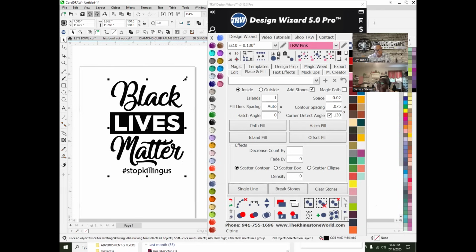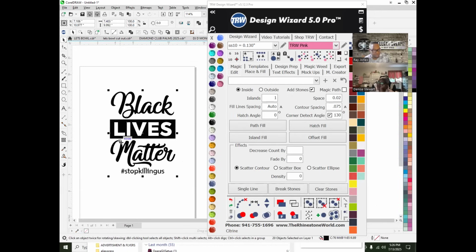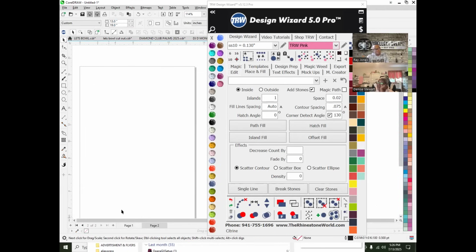So for this one, let's go 7.4 inches, and we're going to make that our size small and medium. Then Control C, copy that. Then down here, you want to start a second page. Page 2.